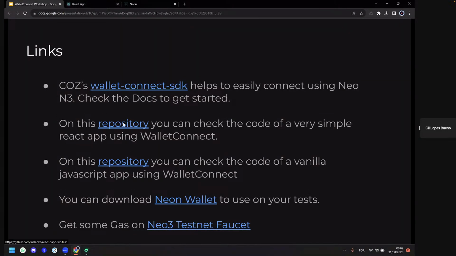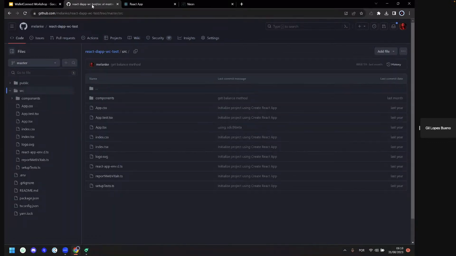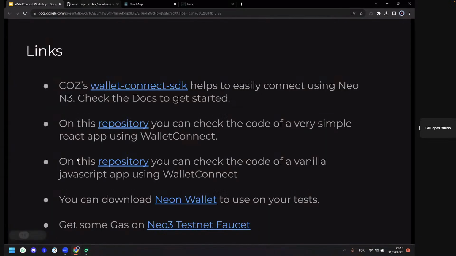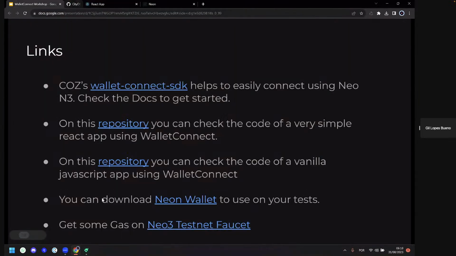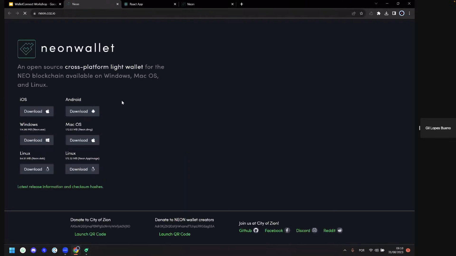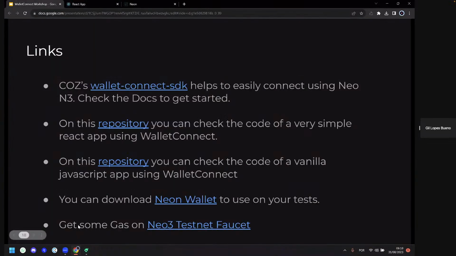So let's see the other links. This is a very simple React application. It's an example of how to make a dApp. You can check the code as well. And this other repository is a non-React example. You can check the code here as well. And you can download Neon Wallet to test your application. It's the wallet from COZ. It's a very pretty wallet.